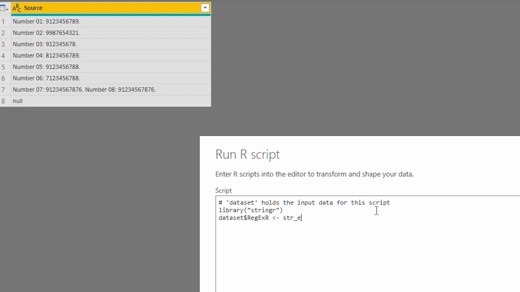The column will be regxr, and we will use the str_extract function. And as an input, we will provide the source column, which is our only column that we have. And now we have to write our regular expression itself. So we want it to start with a 9. And after the 9, we want to have digits. And how many? Well, we specify the number now, so 9 digits.